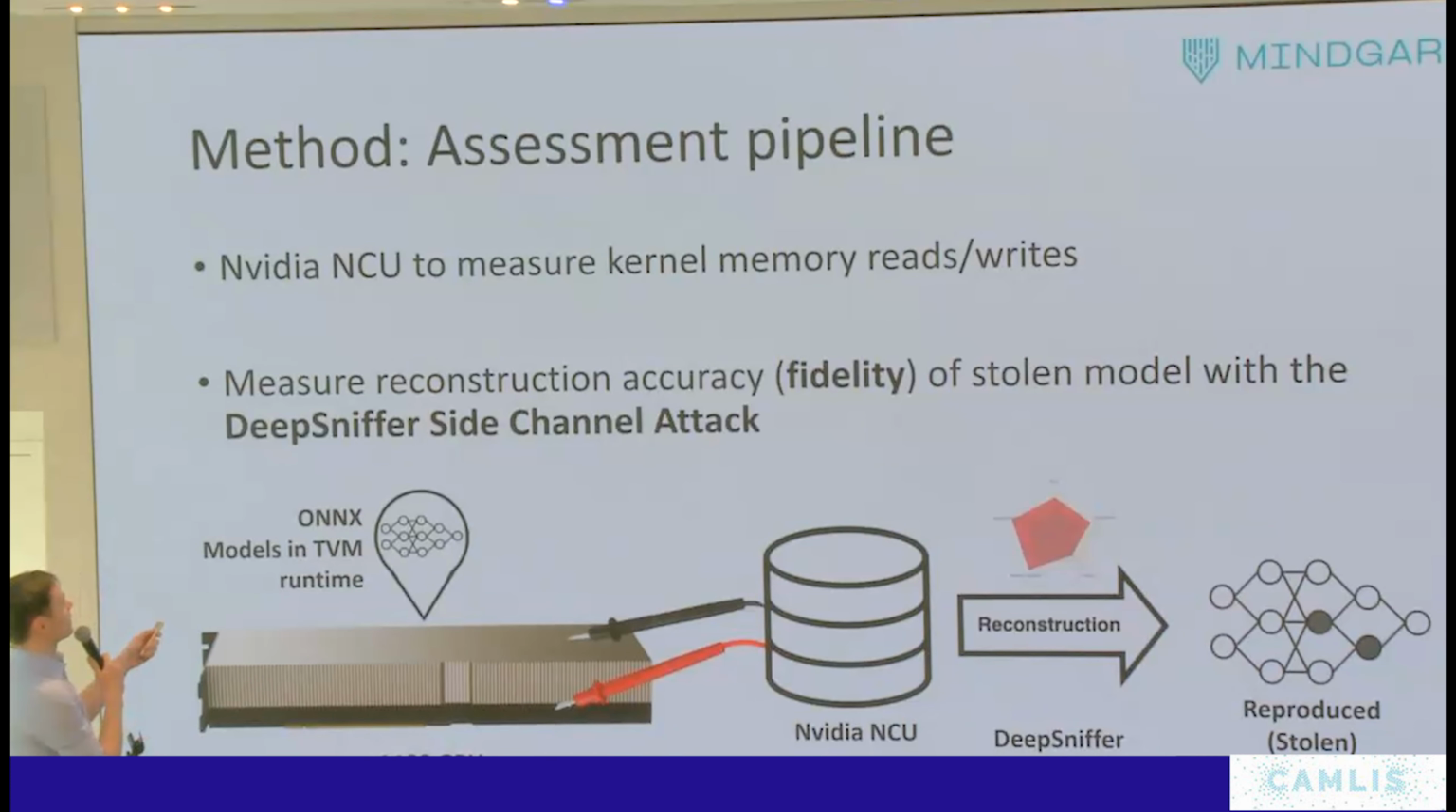So NVIDIA NCU is used to measure the kernel memory reads and writes, and then the attack that I've chosen to run is DeepSniffer, which is a side channel attack that's been around for a while now. But essentially, it takes in a log of the memory reads and writes of a set of kernels, and then tries to reconstruct the architecture of the model that ran them. So this attack doesn't read code. The only thing it takes as an input is the logs of the kernels that ran on the GPU.